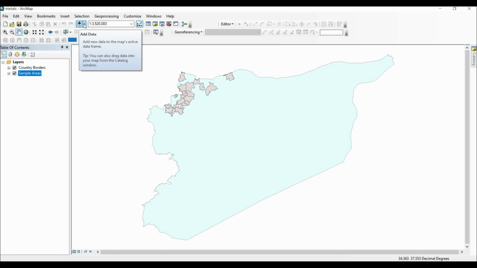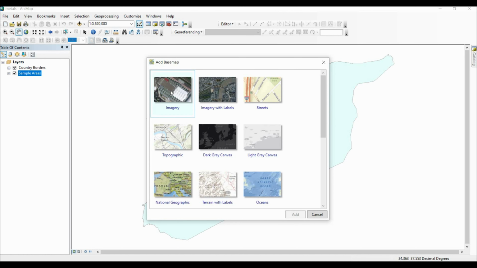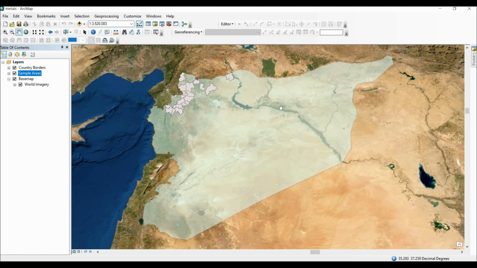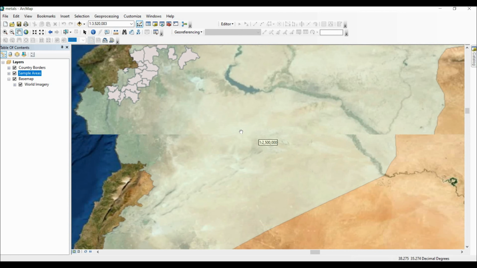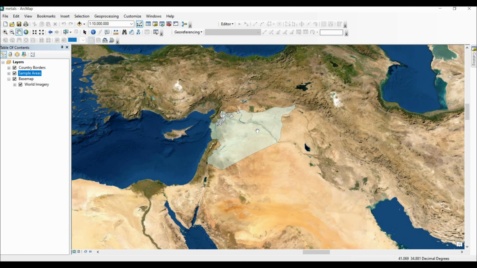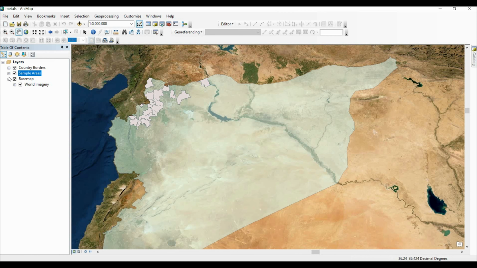Now, guys, if you would like to add a base map for this country, it's very easy. Go to here to add data, and then click here, and then add base map. Okay, you will have some options here. For example, I will select imagery, and then add. Now I have the base map for the area. So this is, of course, the Middle East, and this is the map of Syria, as you can see here. And when you look to the left here, you would see this new layer, which is called base map here.